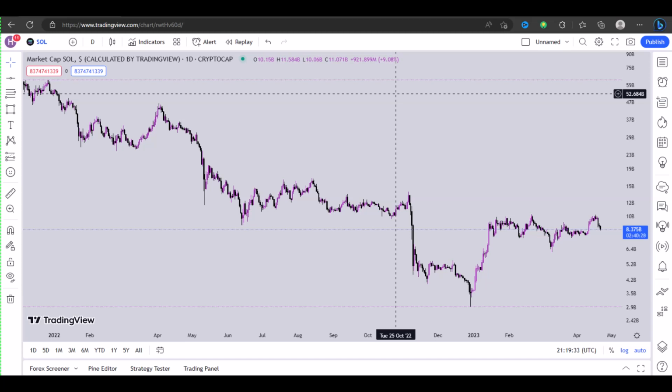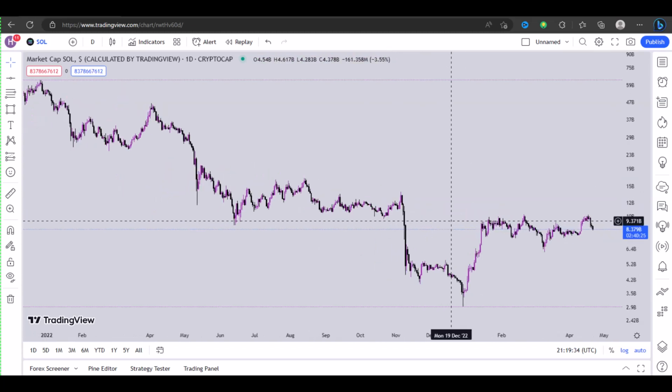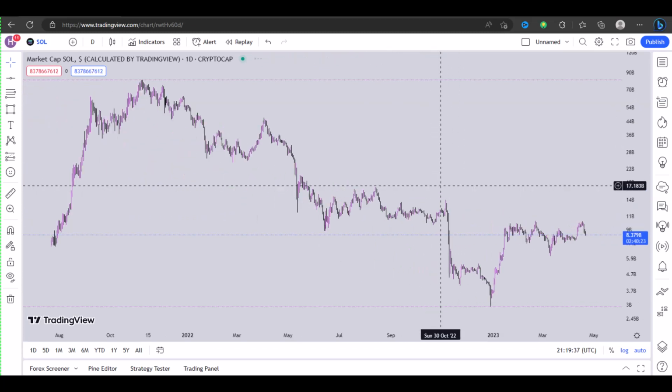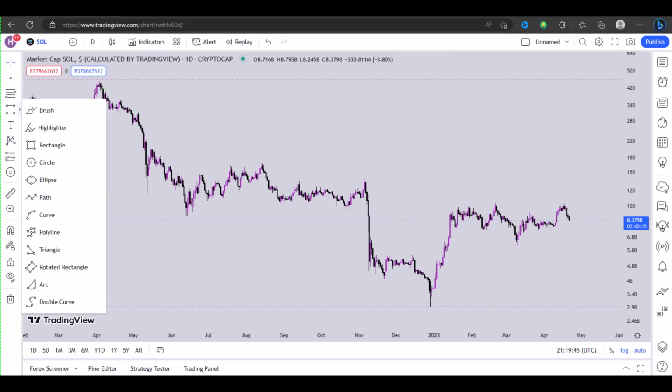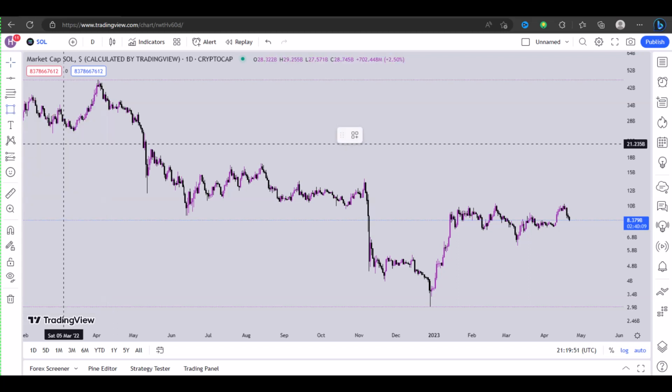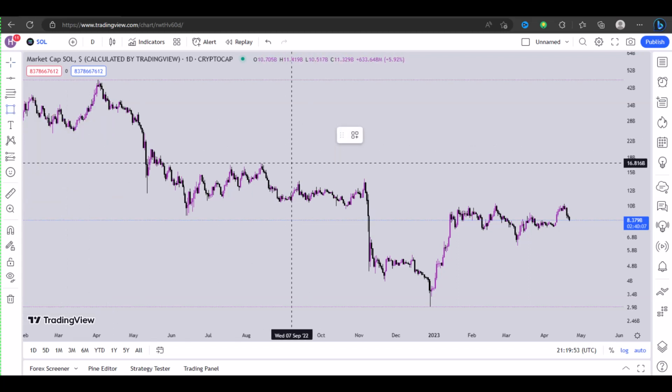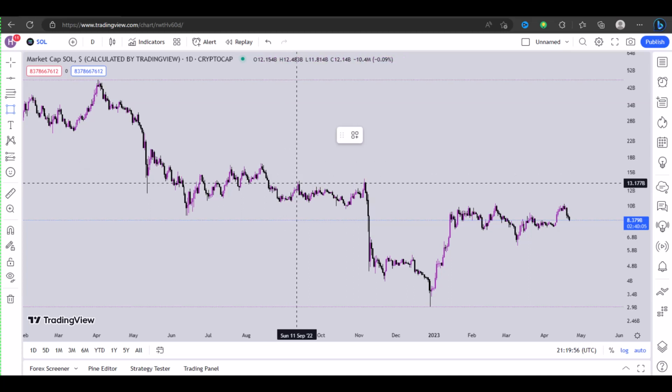Here is a complete tutorial on how to draw a rectangle on TradingView. The first step is obviously to open your TradingView chart. Once you've opened it, you'll see on the left the toolbox section. Just click on shapes and choose the rectangle tool. Once you choose this tool, it lets you draw squares and rectangles on TradingView.